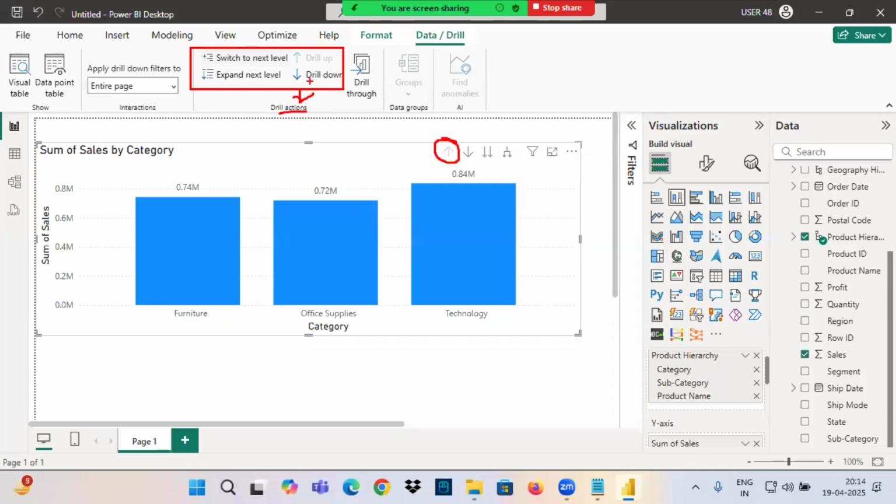This up arrow, we call it drill up. This down arrow, we call it drill down. This double down arrow, we call it switch to next level. This button, we call it expand next level. Remember the button names: drill up, drill down, switch to next level, expand next level. We need to know what each button will do. Each button will perform a different action.